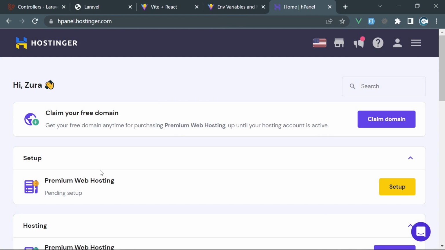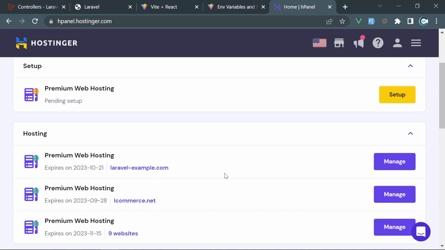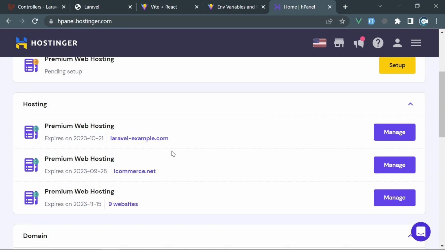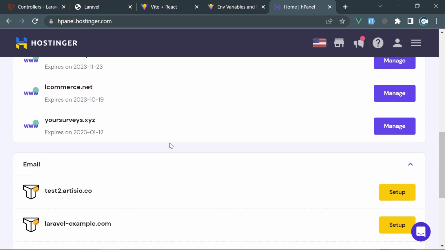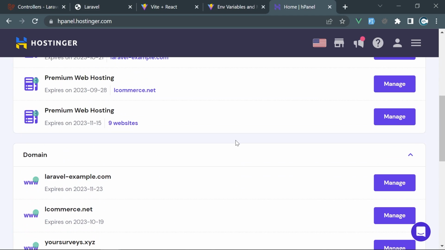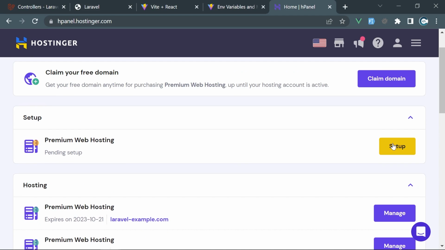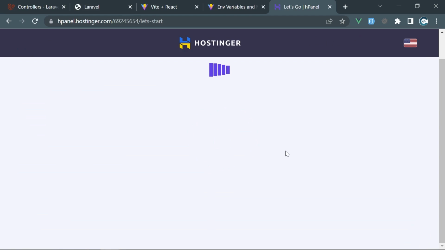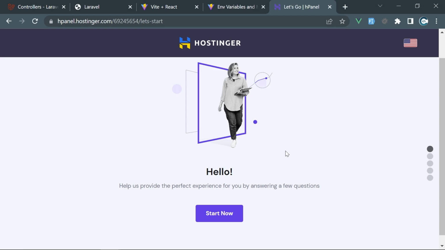Okay, so I have one pending premium shared hosting, which I'm going to set up right now, but I use the Hostinger, as I mentioned, for all kind of personal stuff, for all websites, domains, and emails. I have everything right here. So let's click setup and choose a domain and set up premium shared hosting.